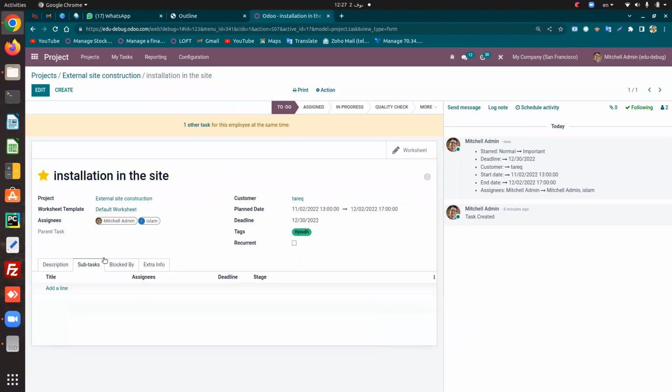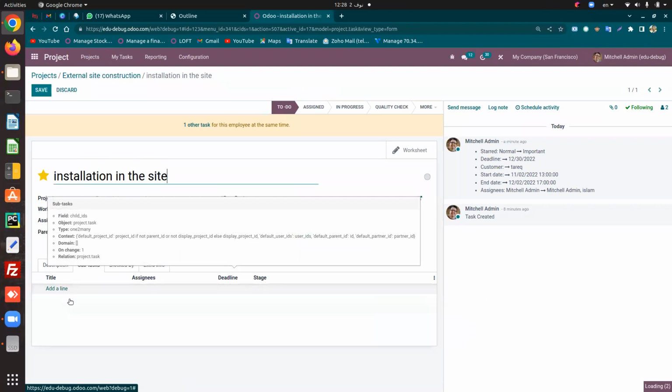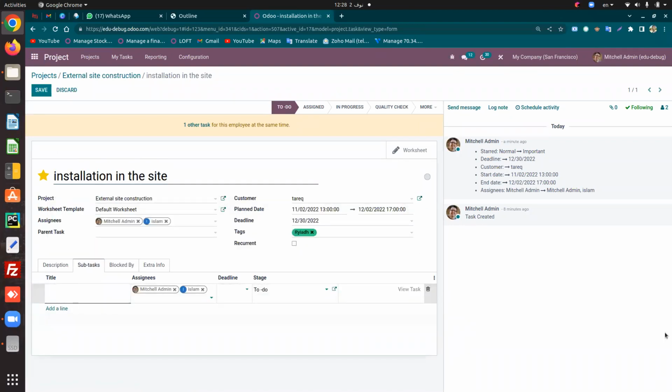Here are the subtasks. We can add subtasks for each task, which means the installation on the site is a big task, which can be divided into small tasks or subtasks. So we can add a subtask by giving it a title, for example, installation step 1.